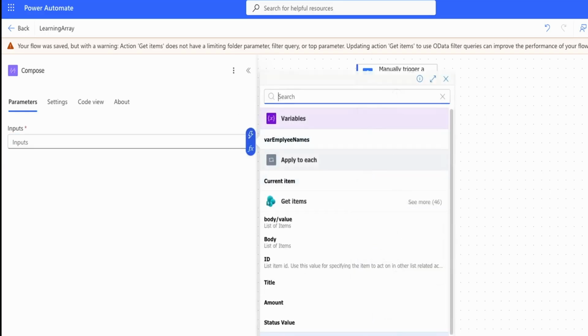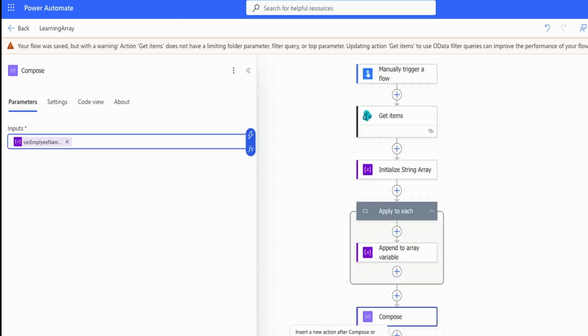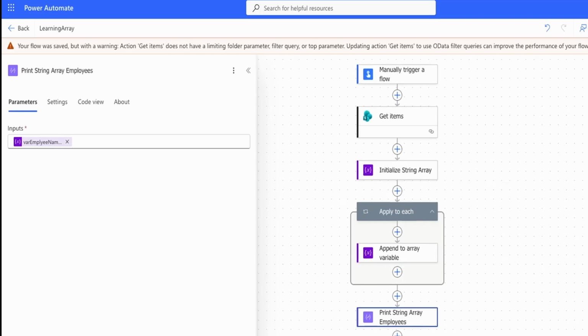So to print this array, I can just use this variable, which is employee name, and it will print all the items that it has collected inside this array. So I can just say print string array employees. Okay, so now it will print all the employee details.